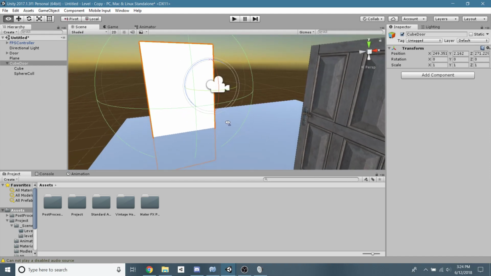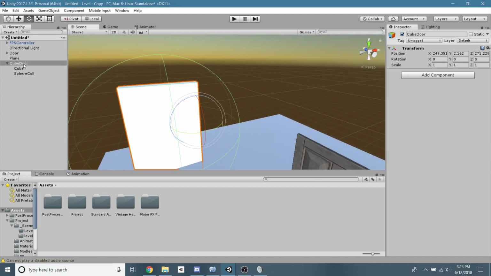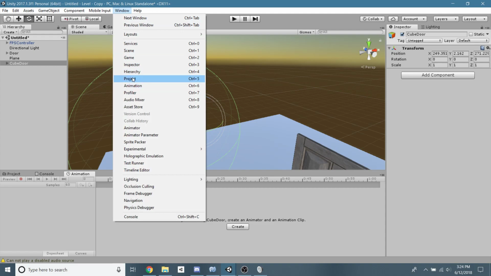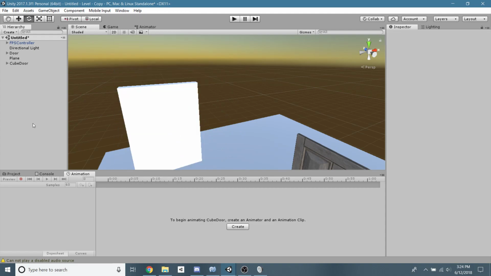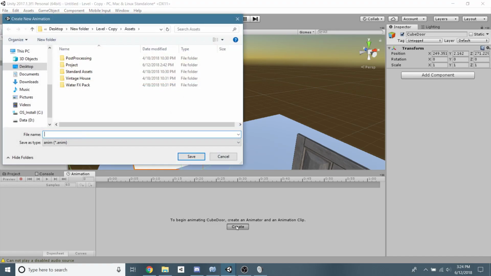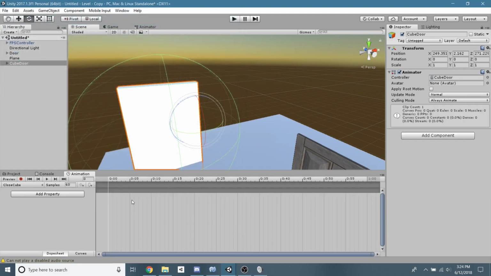Alright, cool. So what we need to do now is have this highlighted and open up the animation window. I have it docked down here. If you don't have it, you can press Control 6 or just go to Window and then Animation. And with this game object selected in the hierarchy, click Create, and I'm going to call this Close Door, or actually Close Cube, because I already have an animation titled that.